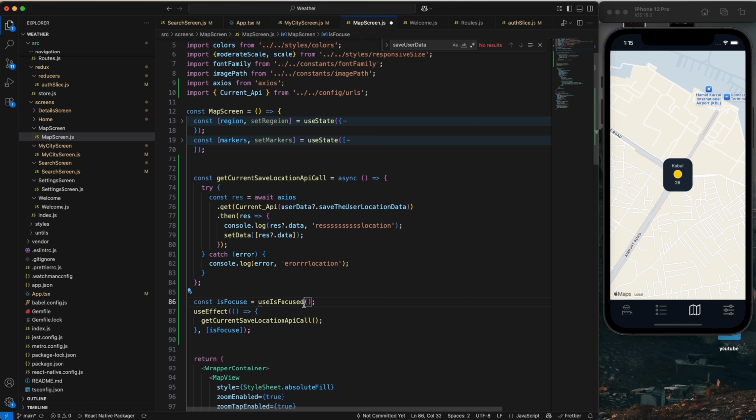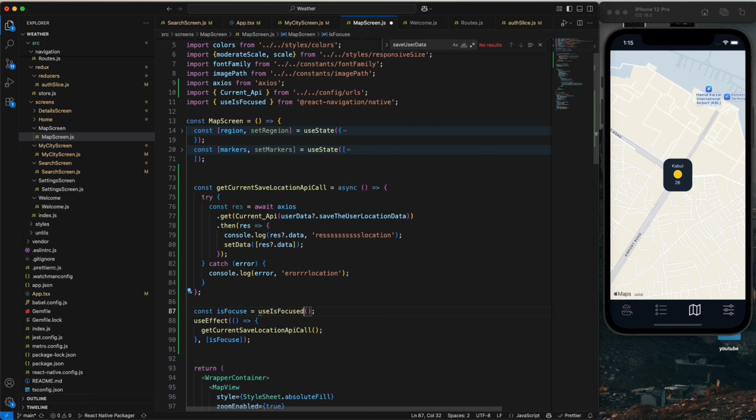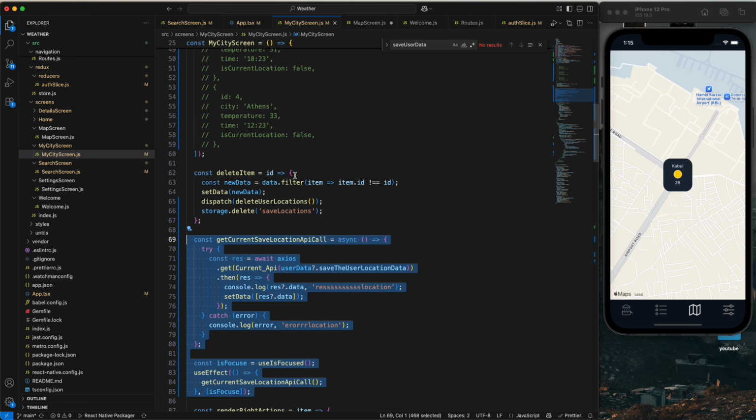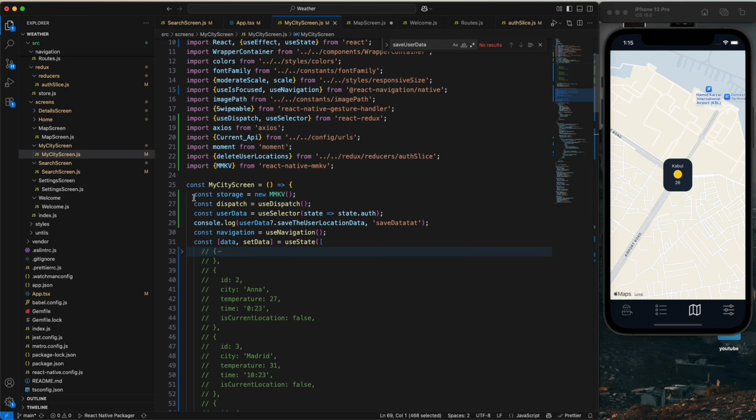Just import the focus also from the navigation, and put it at the top like this. And we need to import the user data also from the my city screen. Just come here, and at the top we need to import this whole thing also. Let me copy the whole thing like this.